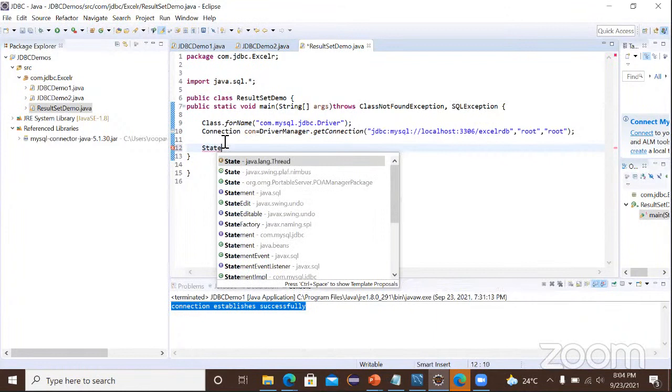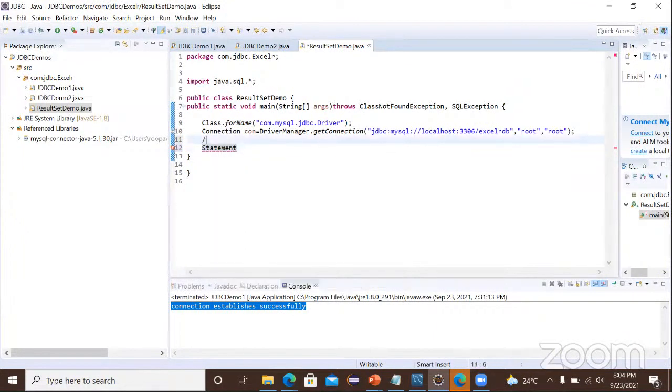So now it's about creating the statement object. Let me add a comment here: creating statement object. Okay, so how do we create the object? To create a statement object, we must use the object of the Connection interface, con. We can also write it in Notepad and run it in the command prompt. Let me continue. But Eclipse is preferable in industries.